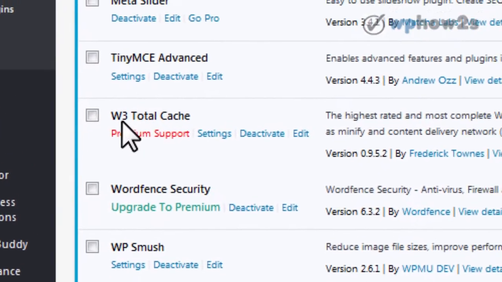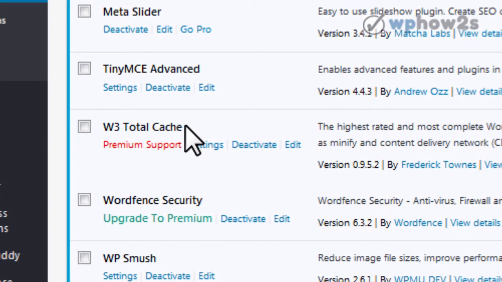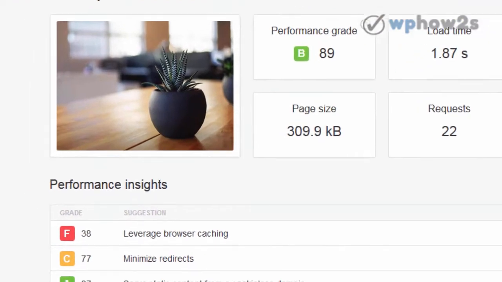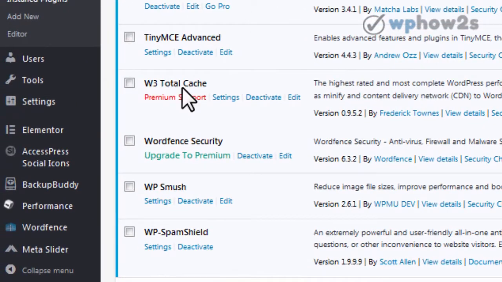The next plugin is the W3 Total Cache plugin. Caching plugins, there's a bunch of them besides this one, will help your site load faster. It stores your site content in a cache rather than calling it up from where it is on your server. So it decreases your load time, I should say. In fact, if we take a look over at our website speed test, we notice our performance grade went from a C to a B. That is because of the W3 Total Cache plugin.